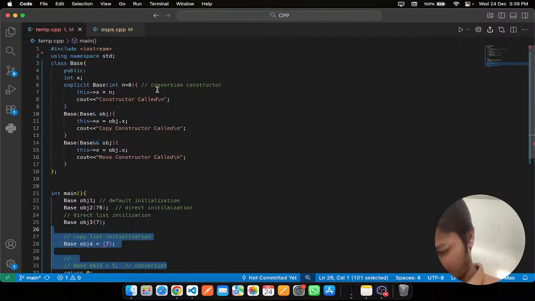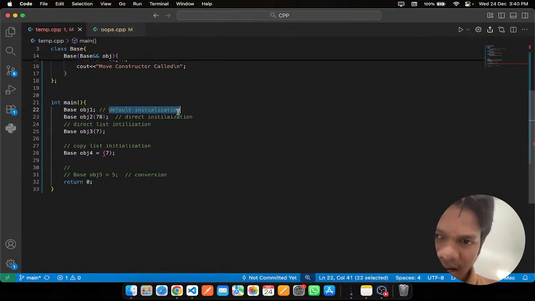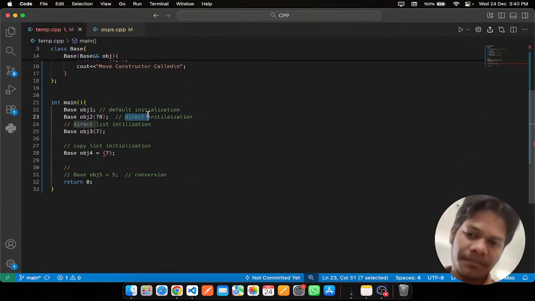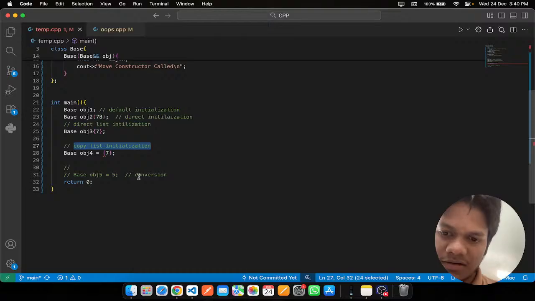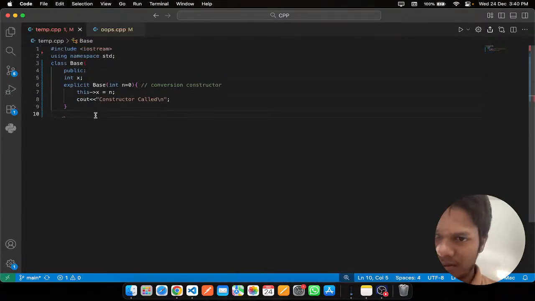Okay, first ensure all the base classes have no static members or other issues, then it will define the default constructor. We have the default constructor. With the explicit keyword, only direct and default initialization are allowed. The point to be noted is that with the explicit keyword on our constructor, only default and direct initialization is allowed. Copy list initialization and conversion constructors are not allowed. This is the main core point of these things.